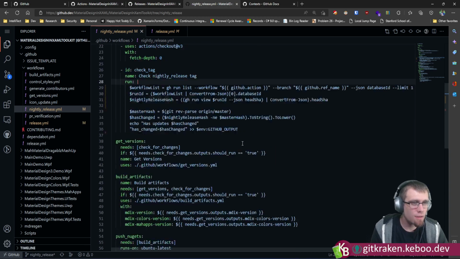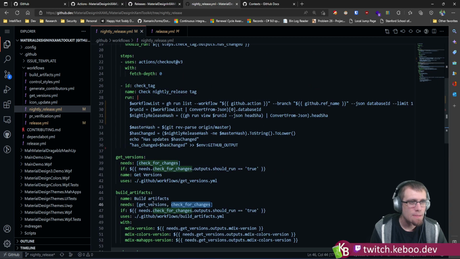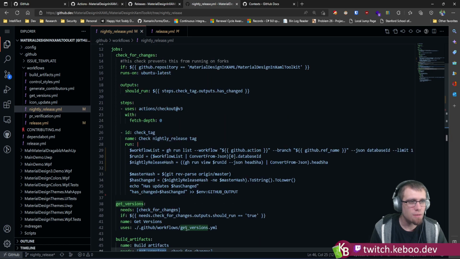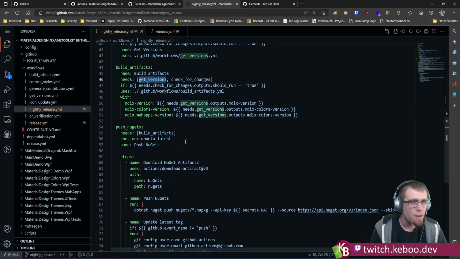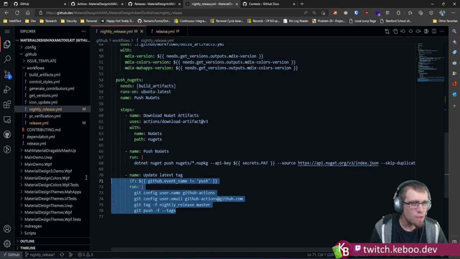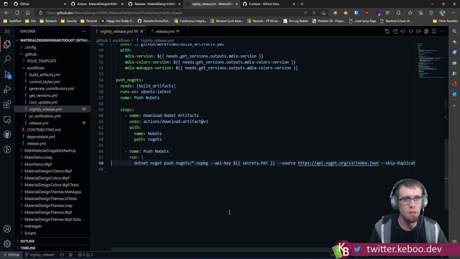That looks good there. Builds the artifacts. Has the condition. Get version. Check for changes. These two being tied together is kind of superfluous. Push NuGets, and then we don't need to update the tag. So the failure from before is fixed because we just deleted that code.